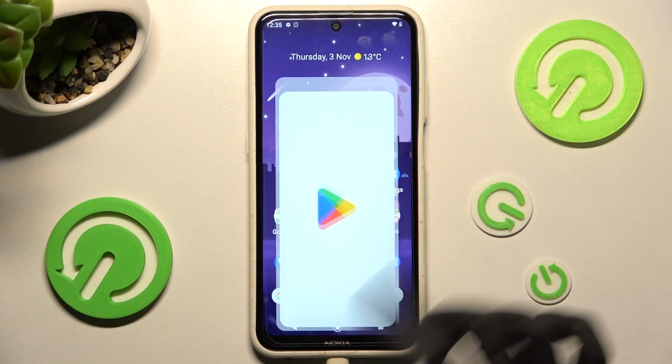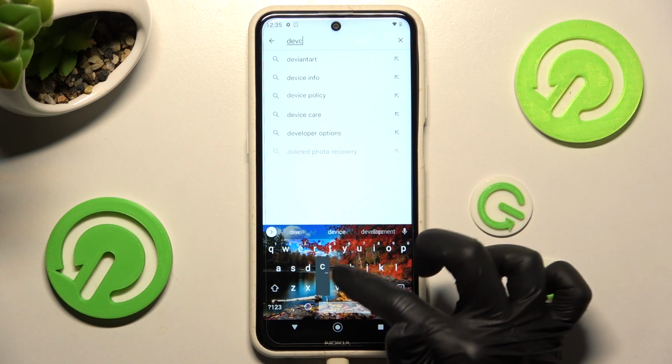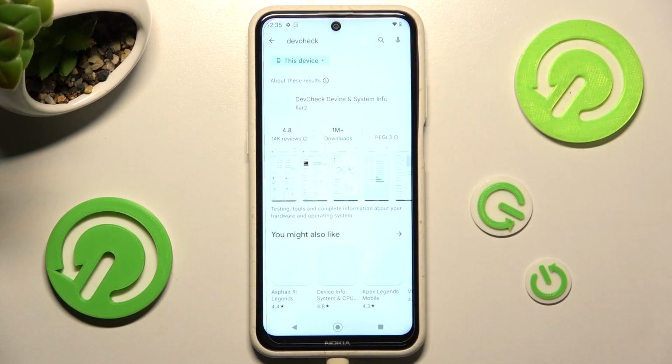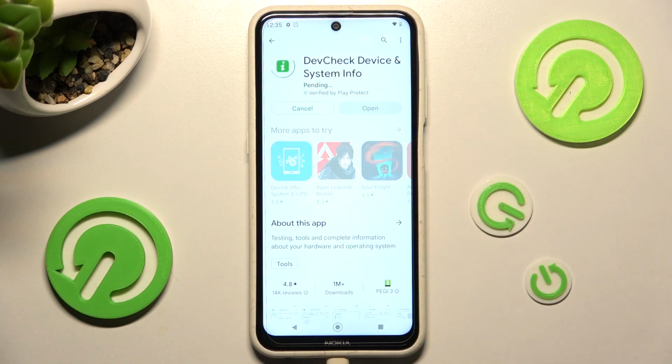First of all, go into Play Store and click on the search bar. Then type in dev check. Now you need to get this free app from this developer and when it's ready, open it.